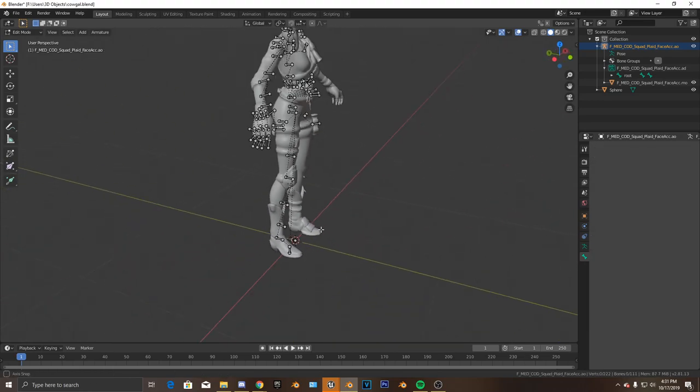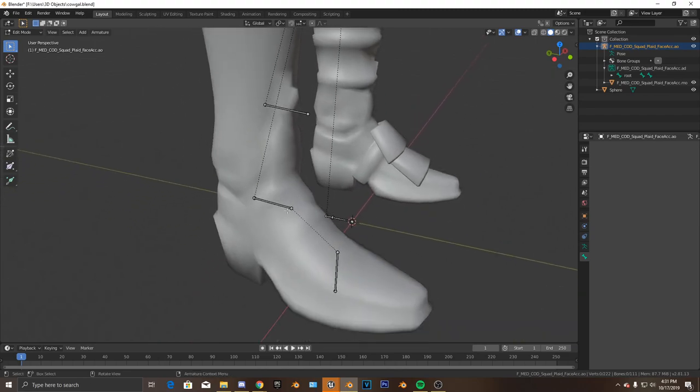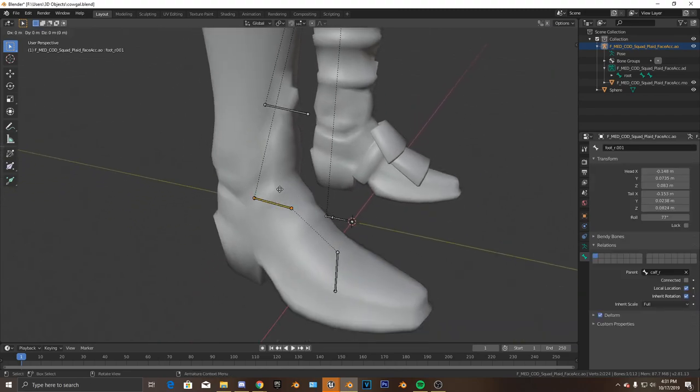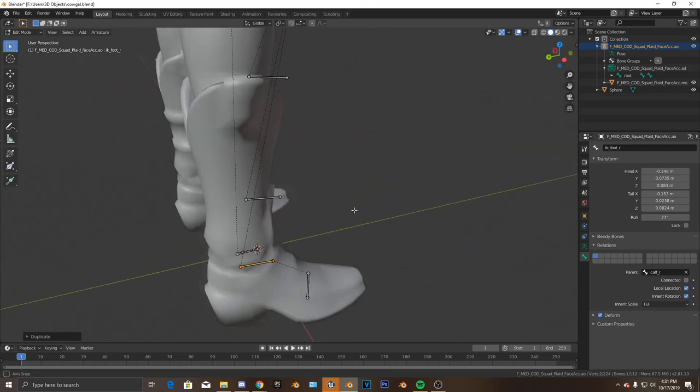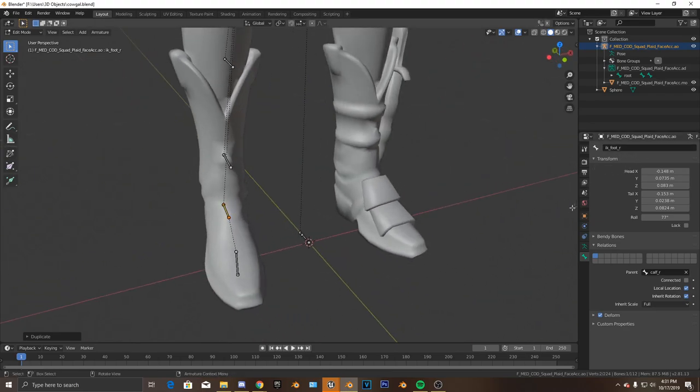And since there's no IK setup for this, we're just going to duplicate this. Call it IK R. And it's really important that you call it anything you want basically, but just put an underscore R at the end.